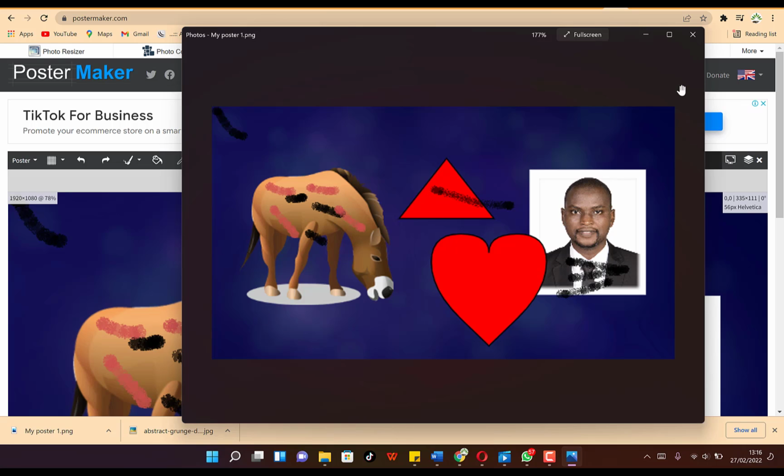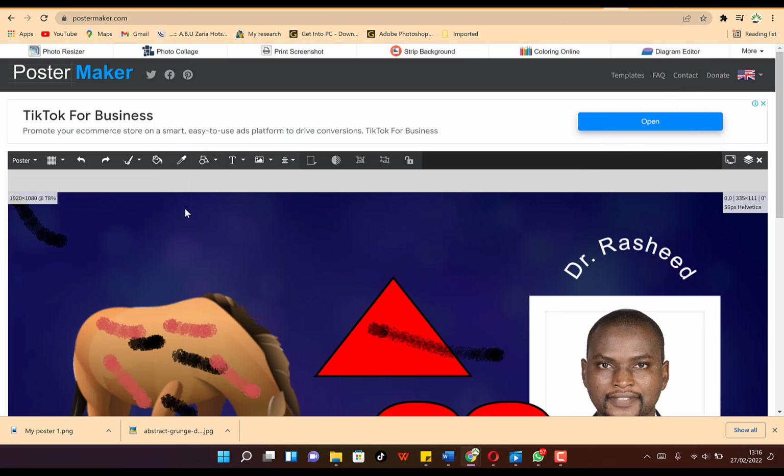So feel free to try it, feel free to explore the use of this very simple website to see how you can do more than even Postermaker with other things, photo resizer, photo editor, diagram editor, and many more that we've just listed at the beginning of the video.